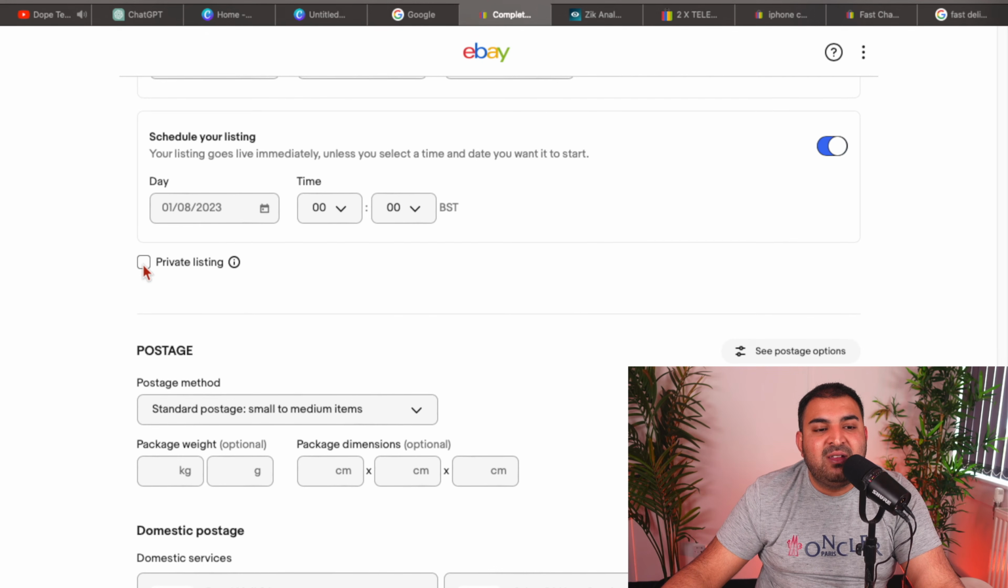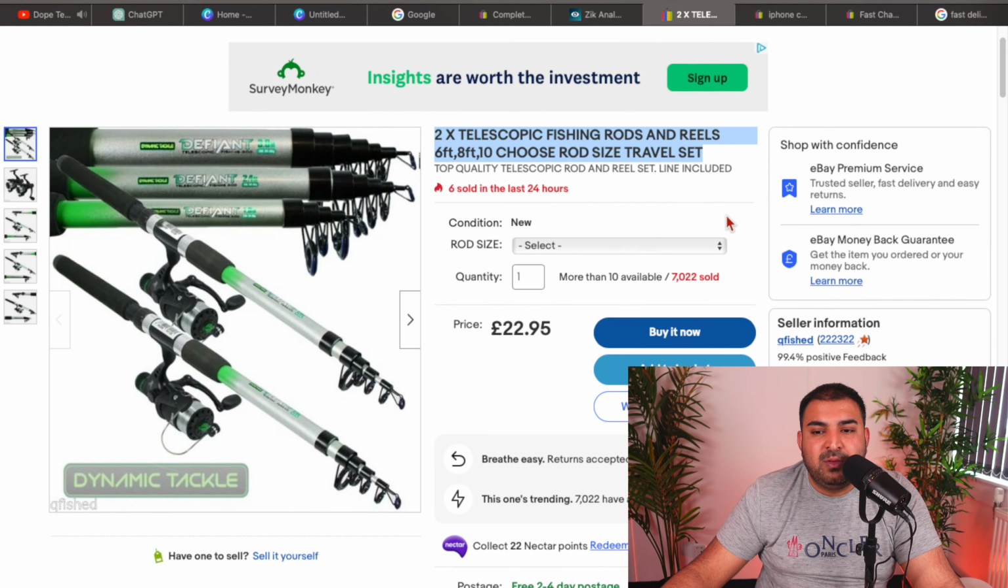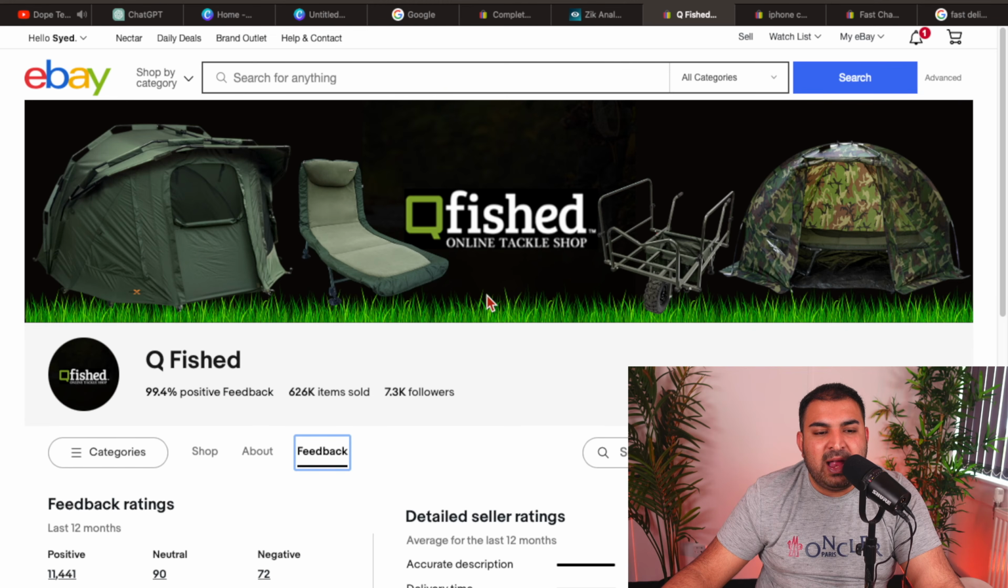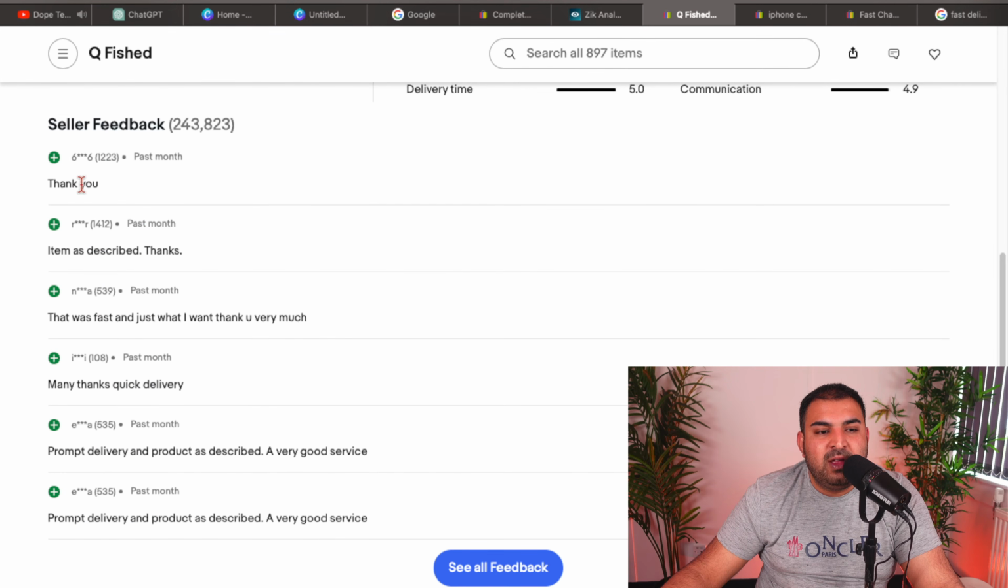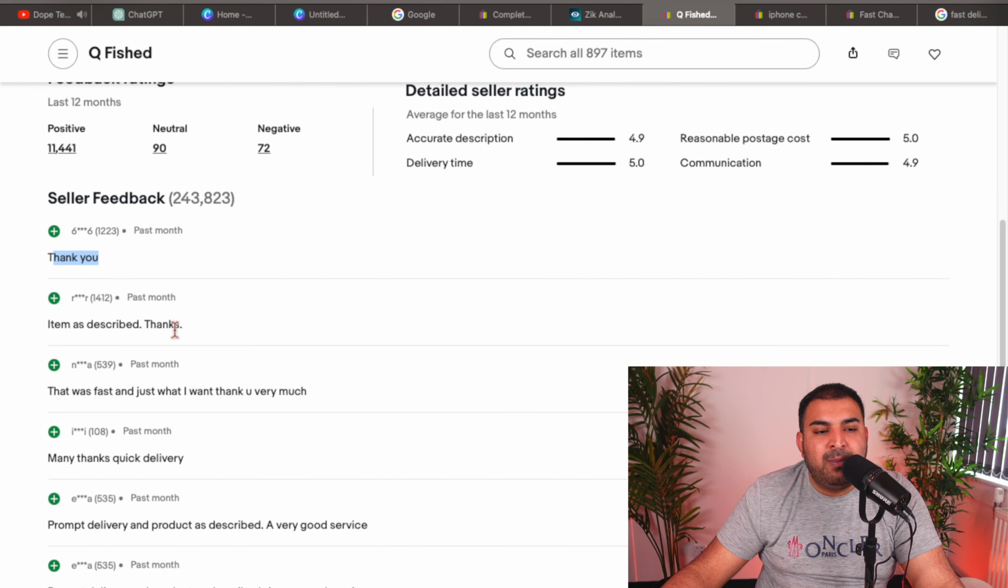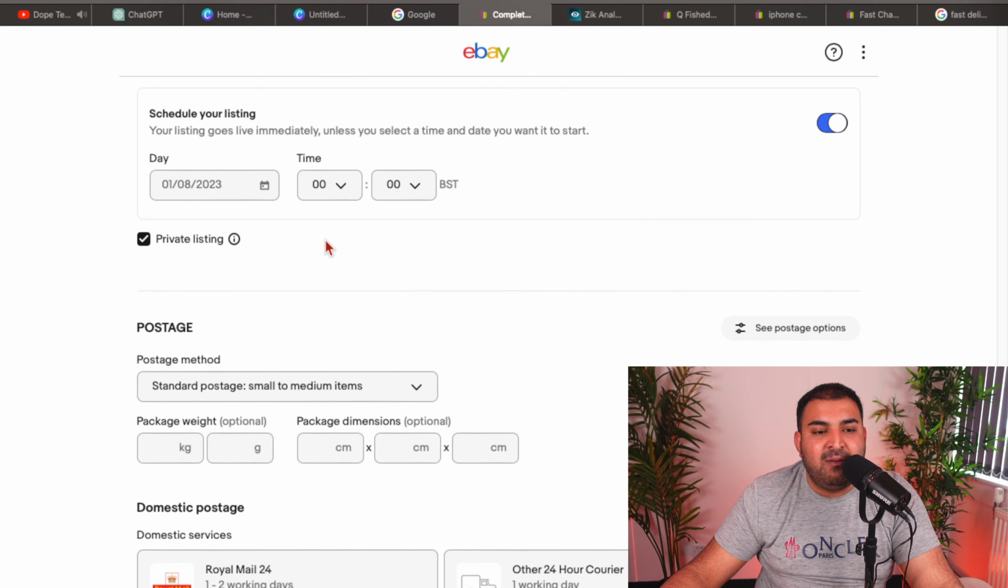Private listing simply means that once the buyer buys this item, it will not show inside the feedback. So what do I mean by that? If I go to this seller right here, and if I go to their feedback right here, then you can see all of their feedback. It says thank you, but it doesn't say for what item. You know what I mean? So it means that was a private listing. If it wasn't a private listing, then it will also show the title of the item inside the feedback as well. So this is what private listing means.